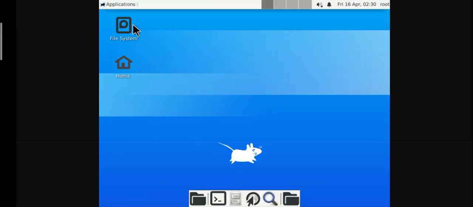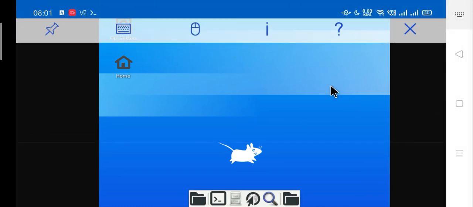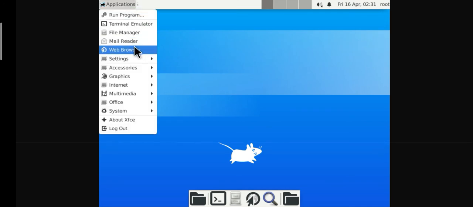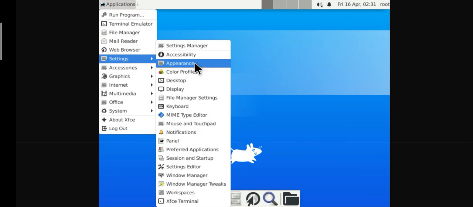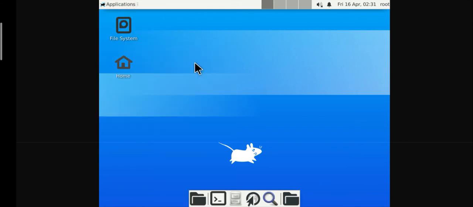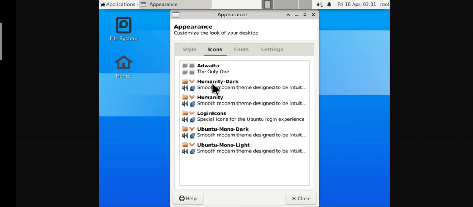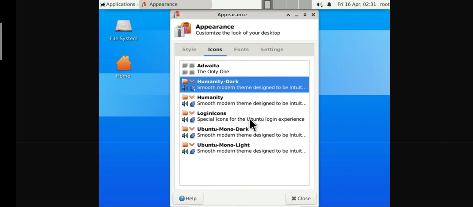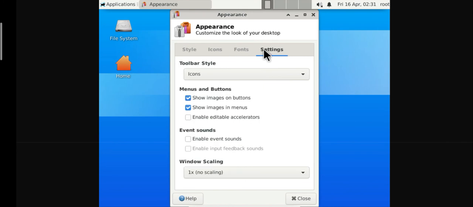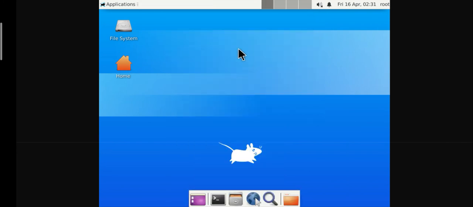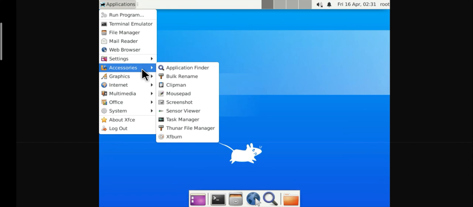Wow, the lesser the resolution, the snappier the operating system becomes. At this point, I will be just plain straightforward with you. I feel like I'm using a real desktop. I'm running it from a real desktop or a laptop. It's really, really snappy. Like, wow. Okay, let's change the icons. These two look too bad. So let's go to Humanity Dark. Yeah, it's better now. Okay, we can even change the font. Basically, whatever you can expect from XFCE, you are going to get here.